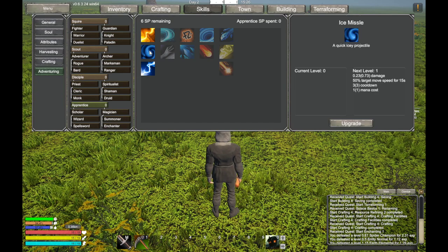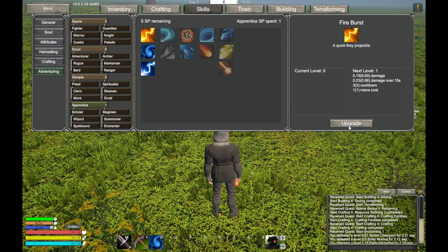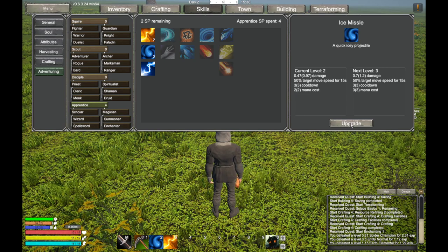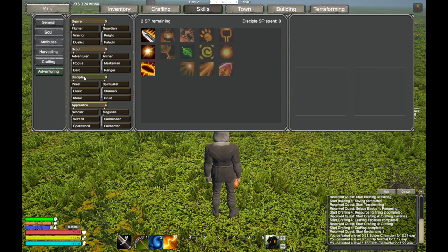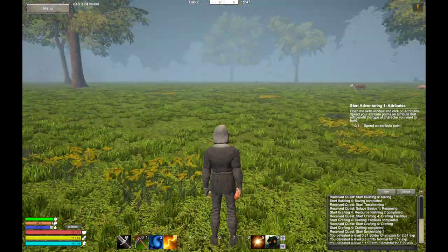So the two skills I'm going to go with are ice missile, which I'm going to put in number two, and fire burst. So let's see, I can put another point in each, keeping 1 point for the disciple skill of light heal, because it's very cool to be able to heal up. We'll put that there. There we go. Now watch how much quicker the combat will be.